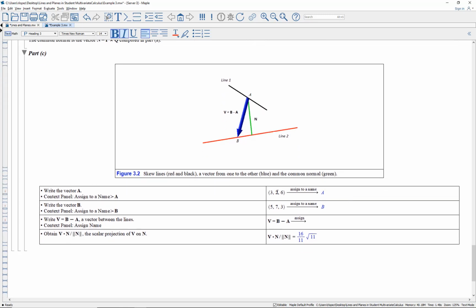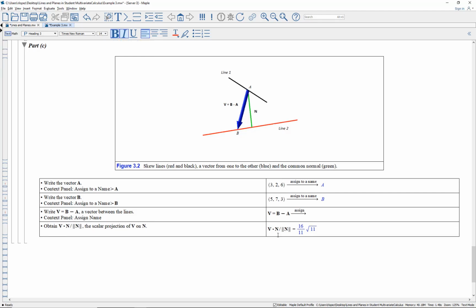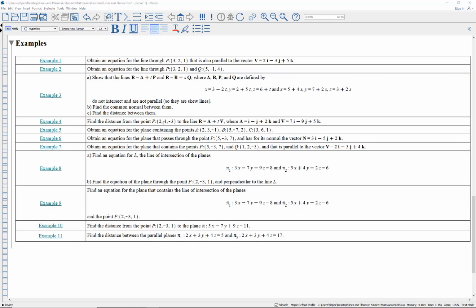And so point, point, difference, and then the scalar projection is v dot n over the length of n, and you get 16 over root 11. Example 4, the distance from a point to a line.